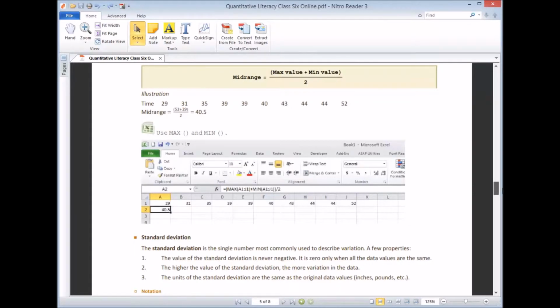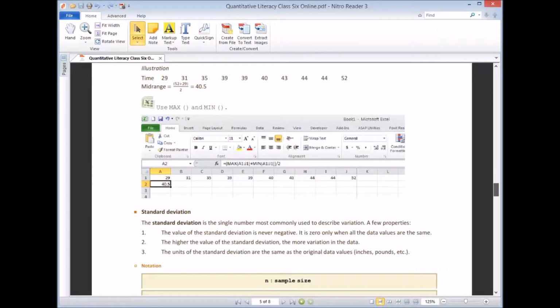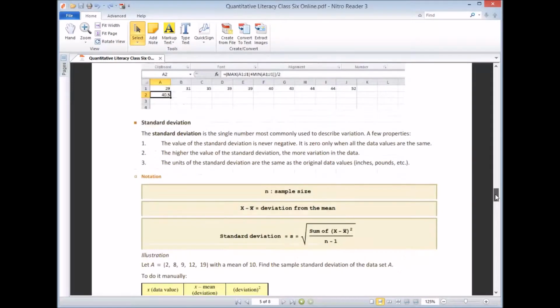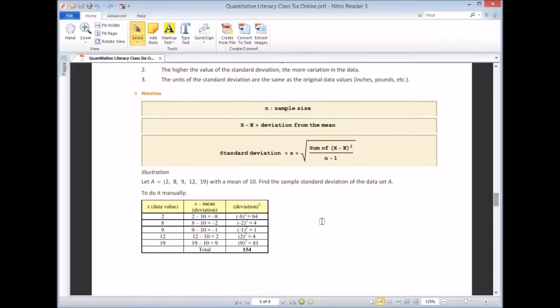Another thing you need to calculate is the standard deviation. It is the most commonly used number to describe variation. If you were to do this by hand, here's the formula. You need to know the sample size n. This x bar describes the average, so you will calculate each deviation from the mean, x minus x bar, and there's your formula. If you were to do this by hand, here's how you do it.